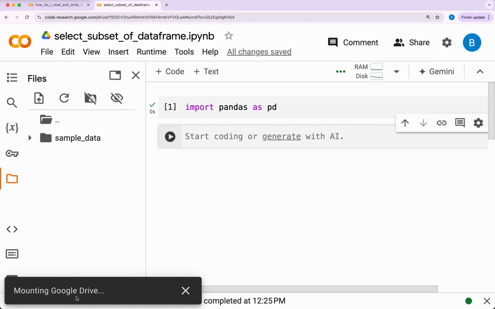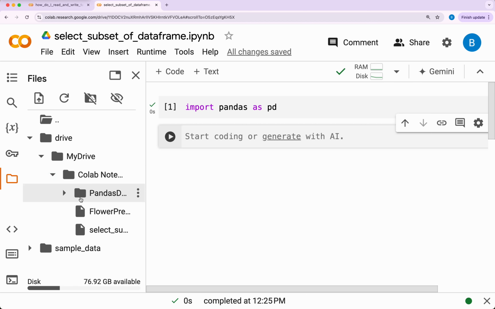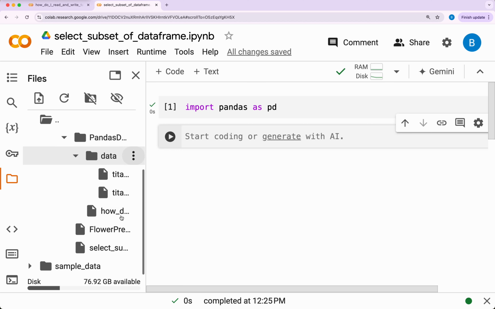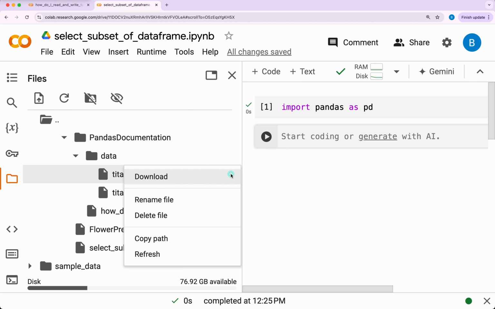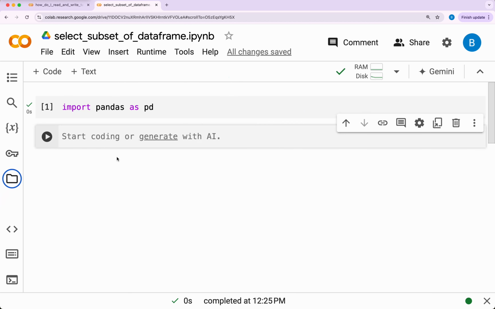Now it's mounting the Google Drive. Once it's done, I'll see this drive here. I'll click on the drop-down menu, and where I'm going to is this data here because I need this data set, titanic.csv. And the way to do that is by navigating to where that titanic.csv is stored. I'll click on these three dots and I'll copy path. Once I'm done with that, I'll close this.